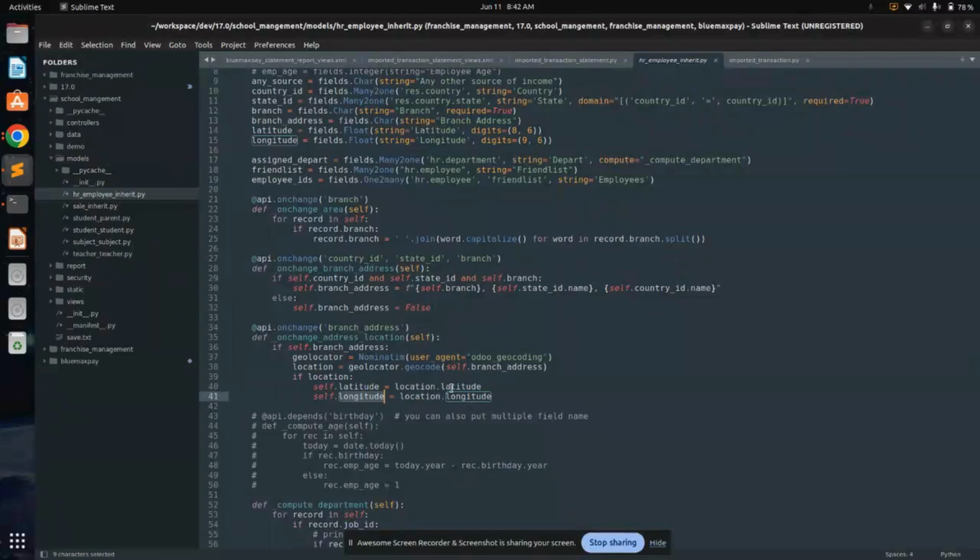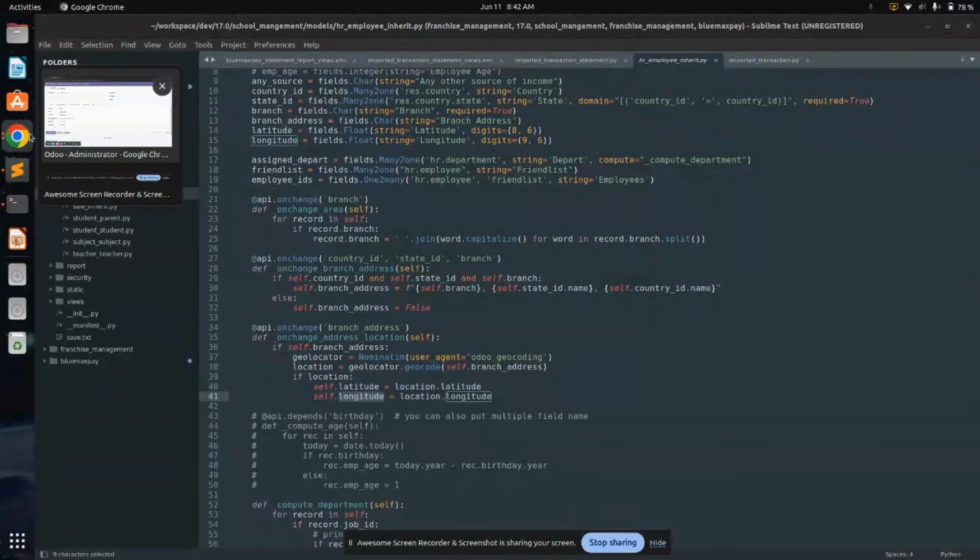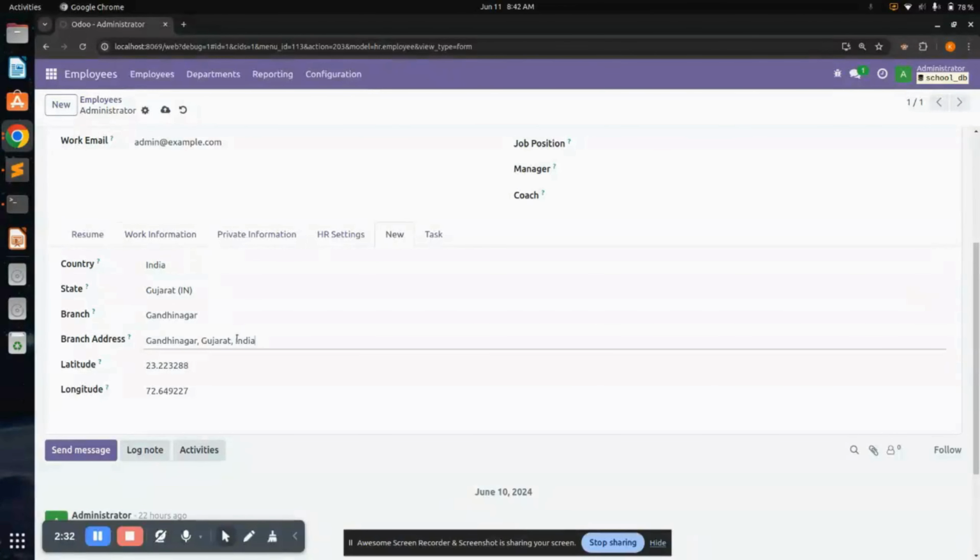By using this code, we can easily fetch latitude and longitude from any branch address or any address, state, country, etc.